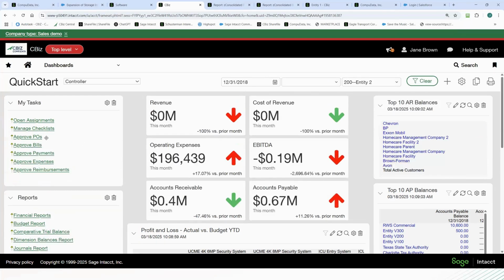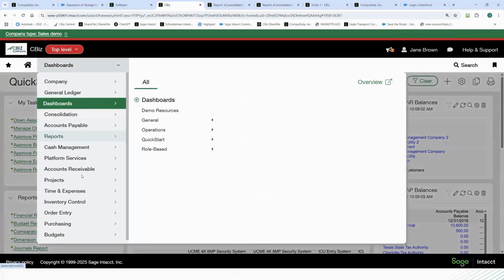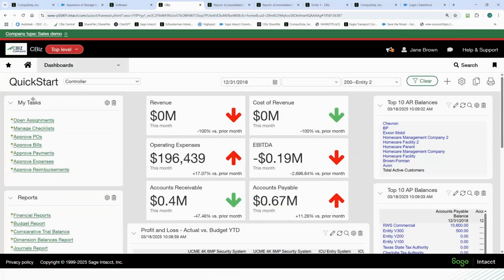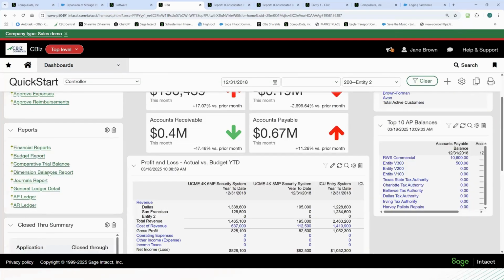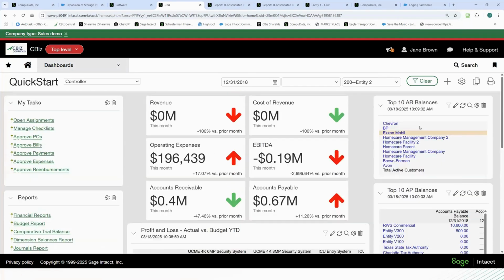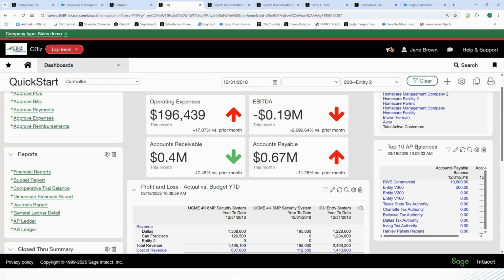If I am an approver, like if I'm a controller that approves payments, for example, I can create quick links to that so that I don't have to drill through my menu options to get there. And then quick links to reports are another option. So here I'm seeing some reports I might use on a day-to-day basis. And then also some non-financial reports. So top 10 AP balances, for example, is something I can pull into a dashboard.